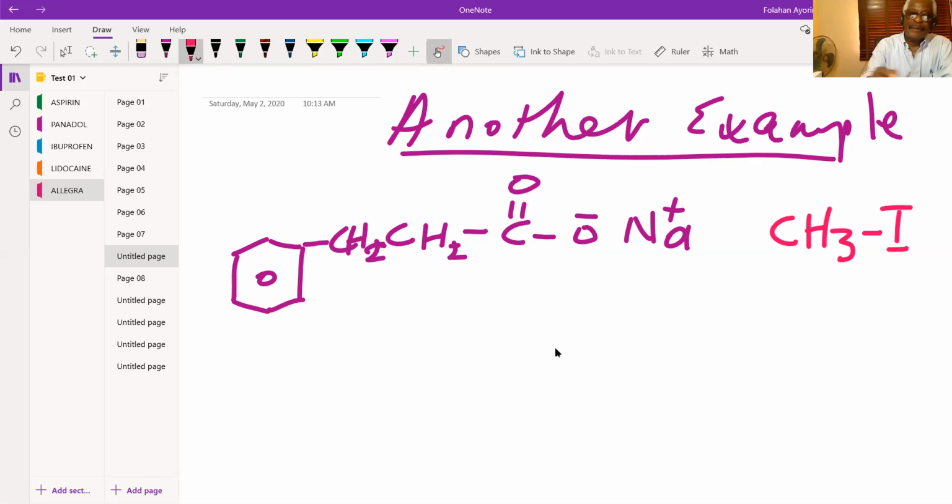Okay, and of course, you can show the movement of electrons by simply showing this oxygen is attacking that carbon, just as we showed in the previous slide, and the carbon-iodine bond is breaking away, with the iodine taking the pair of electrons to itself. And then what do we get?